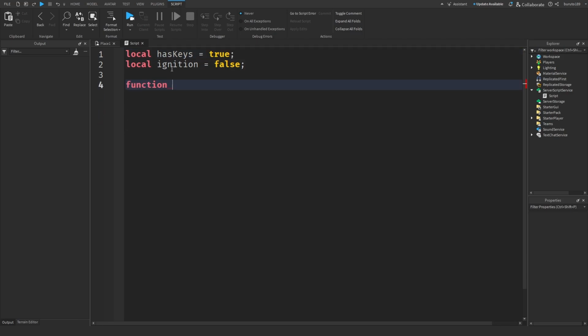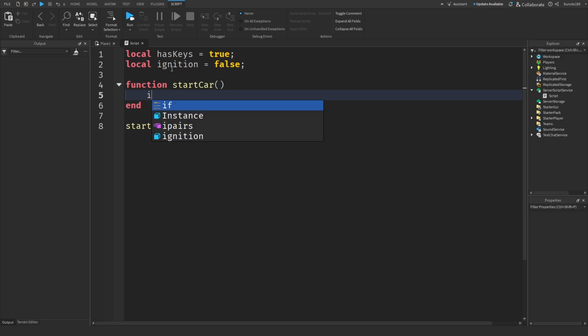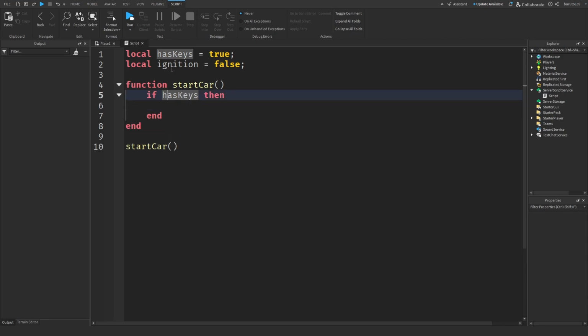In these situations, if statements are very important. If I was to write a function to start the car, we want to make sure if the ignition is turned off, we have the keys, because we can't turn the ignition on without the keys. So we can declare an if statement saying if has keys, then. Even though we're not doing equals true, if has keys is checking whether it's truthy, like I just spoke about before. If you know for a fact that this is going to be a Boolean value, then you can do this, because if it's true, that is truthy, and if it's false, that's not truthy. So it still works in this context.